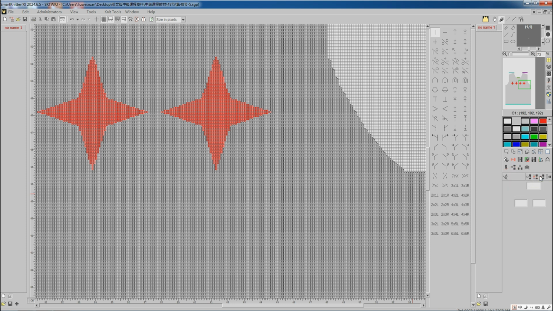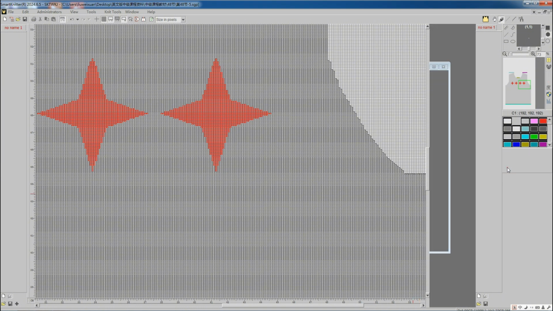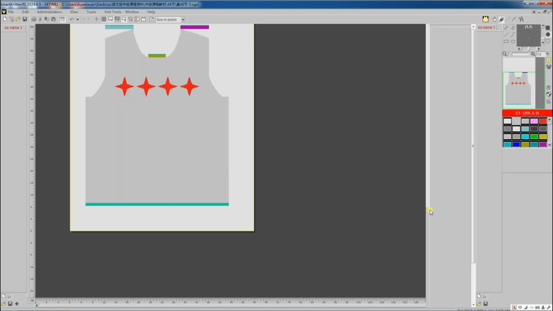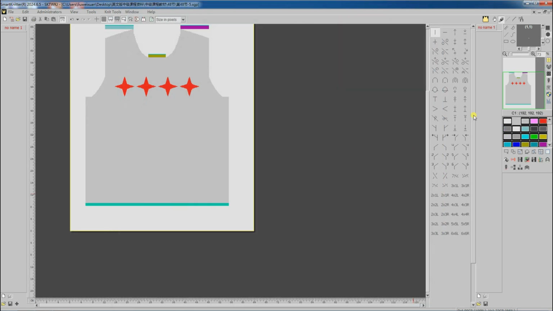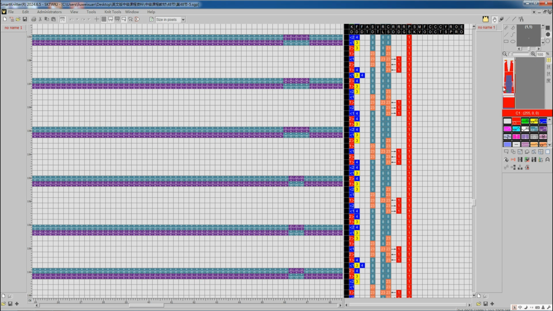Remove a row before the partial jacquard. Translate again. Now there is no floats and tucks in the panel area.